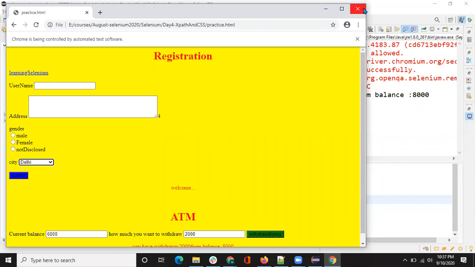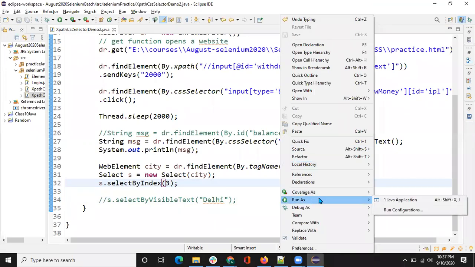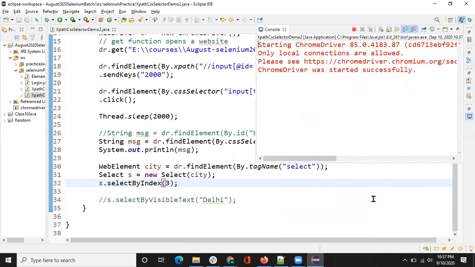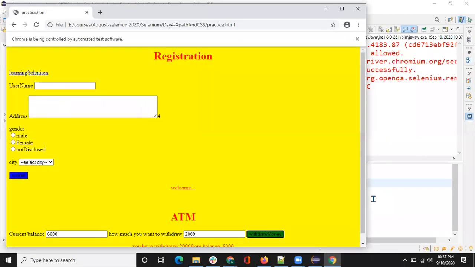Let me change the index. I'm closing this and let's change the index to 3. That will select Chennai. Let's run this and observe whatever is happening. I changed the select by index to 3. See here, Select City is there and now Chennai is selected.